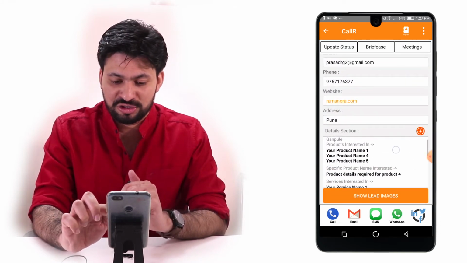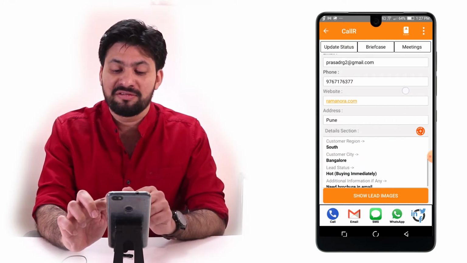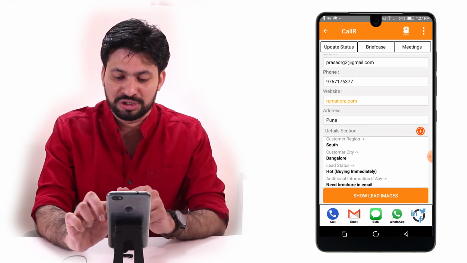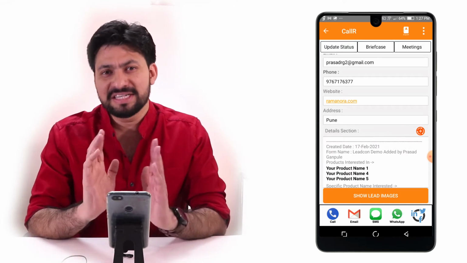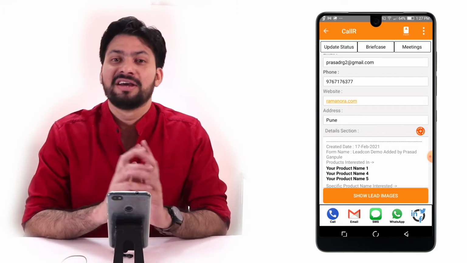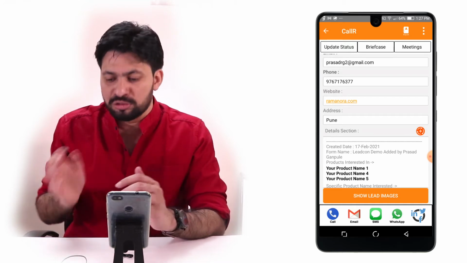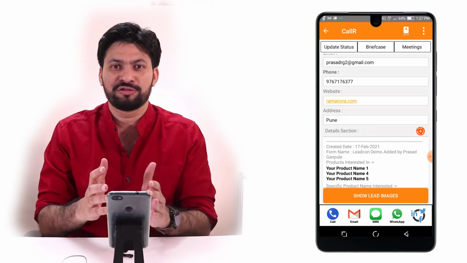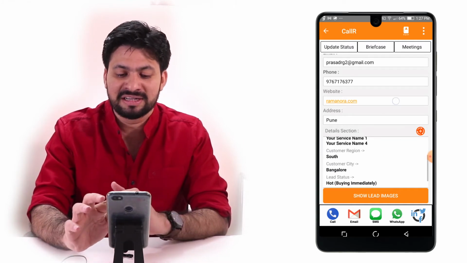Under the details section, you can also see all the different elements that we had mentioned while we picked up the details of the customer. So you can see here, the need brochure in email, Bangalore, all these parameters are here. The reason why we have done it this way is that when you are on the field or between calls, you don't have to look into a diary or something. Everything is in front of you, in your hands and in your smartphone. And that's why under the details section, you can see those details.